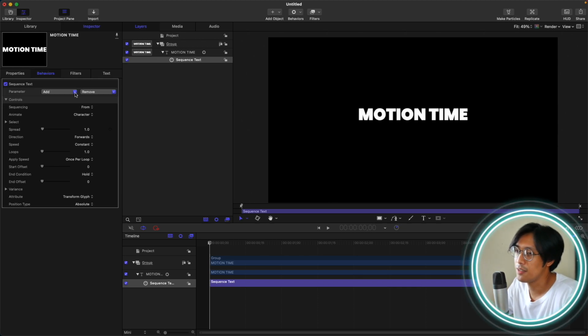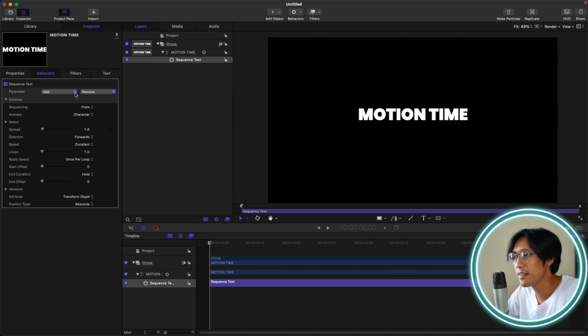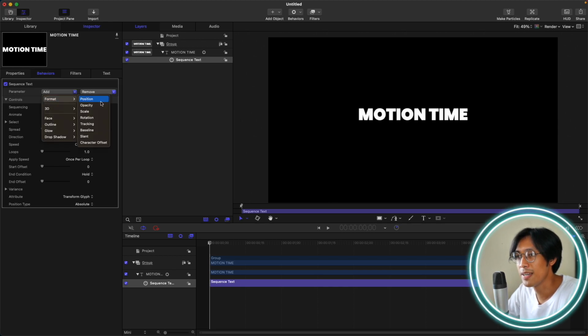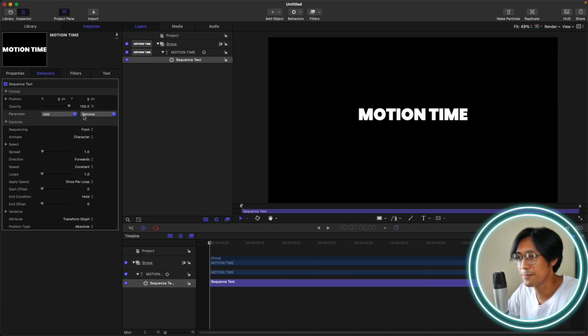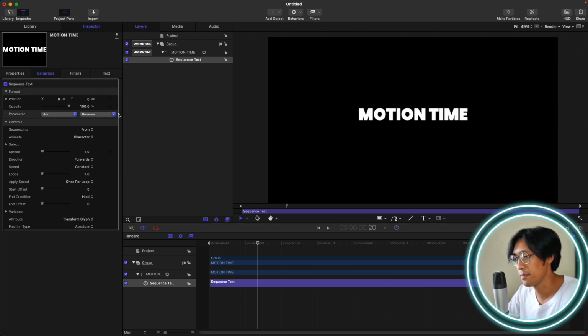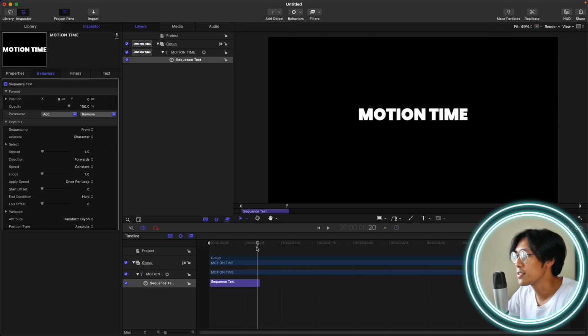For example, I want my text to appear one by one from the bottom. So first let's add a parameter, position, and also add format and opacity. Also, don't forget to adjust the duration of our sequence text. So I want my sequence text to finish at 20 frames, so I will press O.